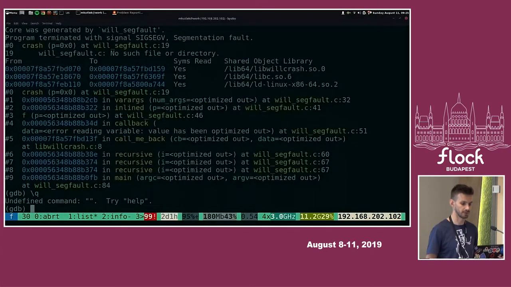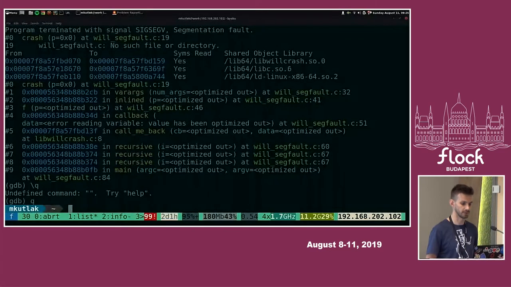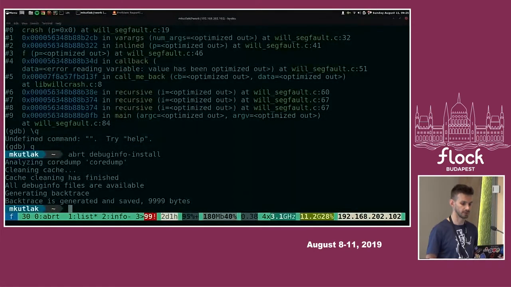But if you don't have the debug info packages, you can execute ABRT debug info install, and this will try to install the debug info packages from the build IDs that ABRT collects from the core dump. And I already have the packages installed, so it also created the backtrace for me during this process.